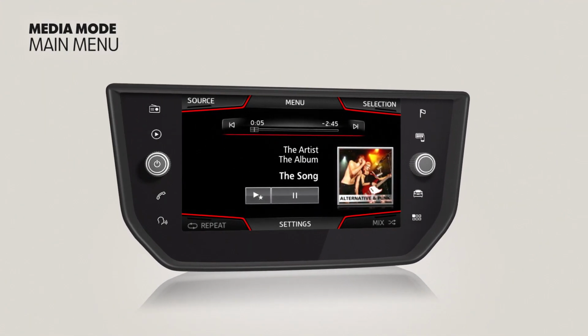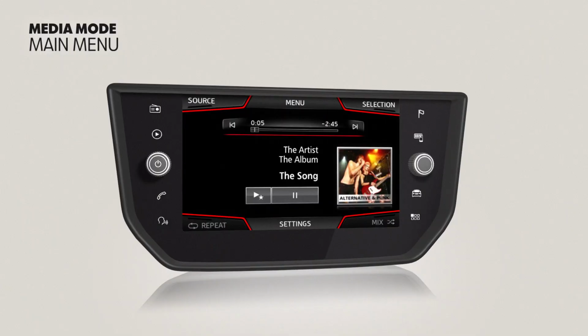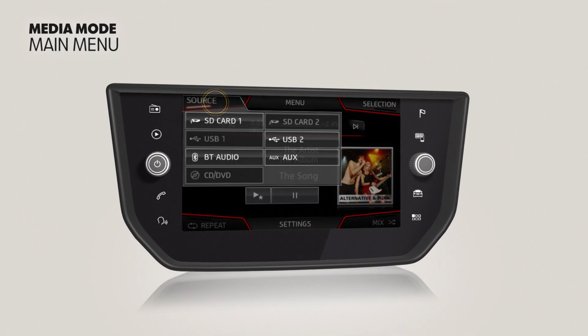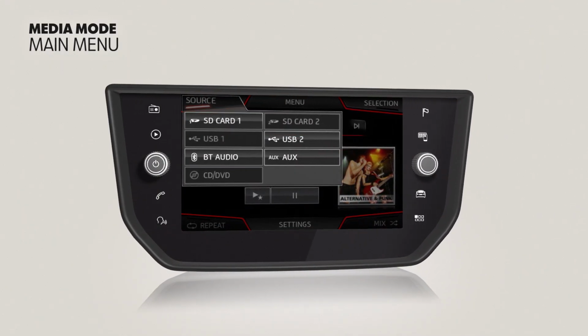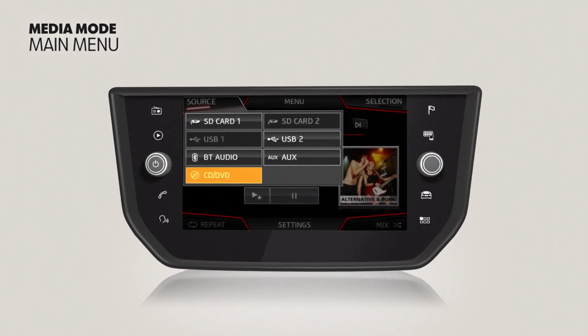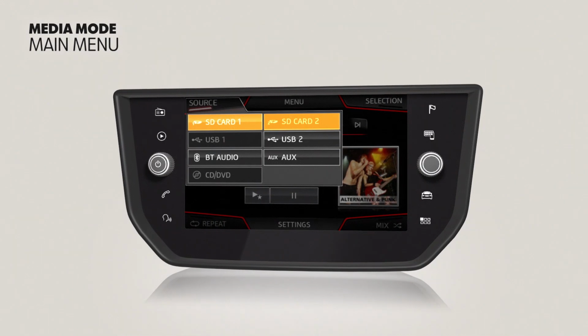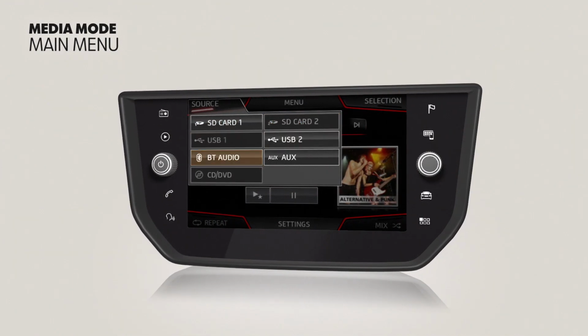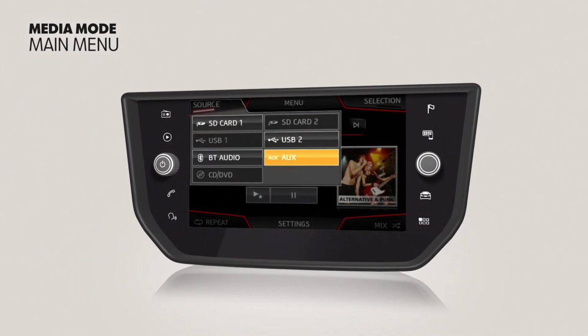Different media sources can be selected and played using the main media menu. Press the Source option to bring up the list of active media sources. The most common sources are CD or DVD, SD card, USB, Bluetooth audio, and auxiliary.